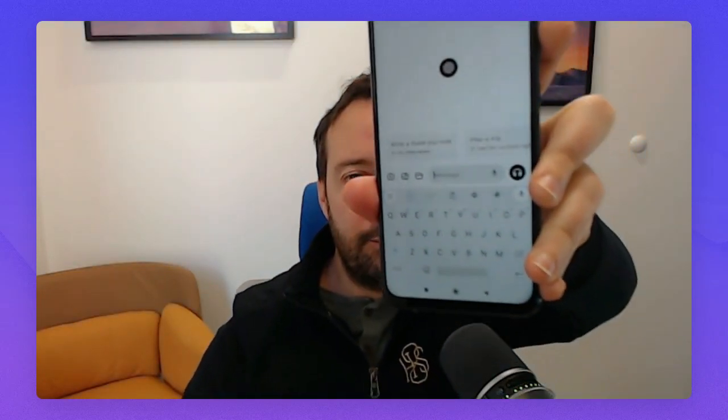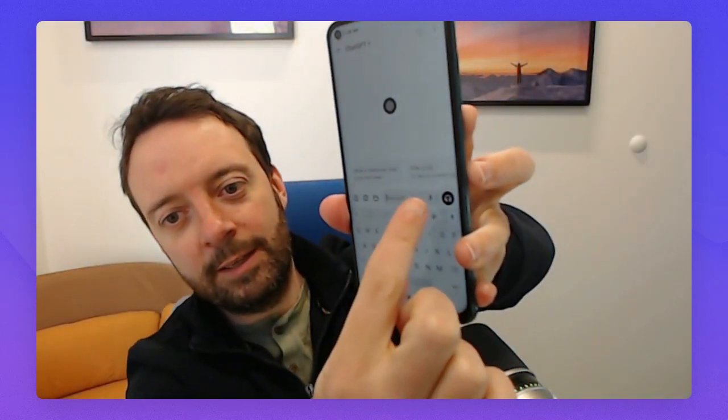So the first thing you need to know is that you can't practice this on your desktop. It's only on your phone. So you need to download the ChatGPT app on your phone, and then you will be able to practice speaking into your phone. So when you get the ChatGPT app, all you need to do is press this headphones button here, and then we can start practicing speaking with ChatGPT.